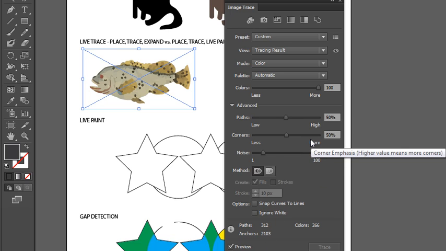So my suggestion to you is to come in here and play around with everything so you can see how it all works. Every once in a while, you'll click on something and it doesn't really modify what you're seeing. It really depends on your artwork. So you'll have to play around with it.